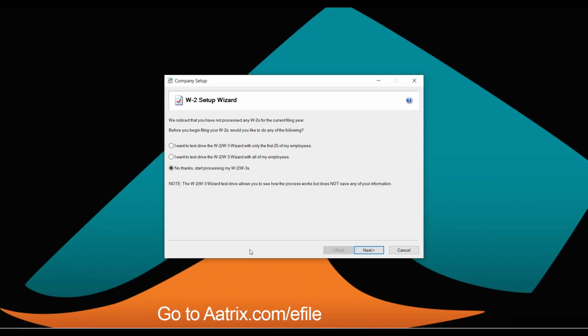You have the opportunity to test drive this process at any time. You can do that with the first 25 employees of your file or your entire file. This allows you to get comfortable with the software before doing the actual filing.